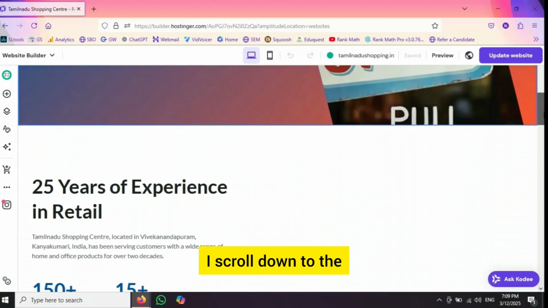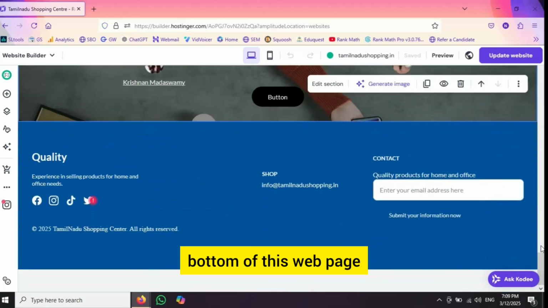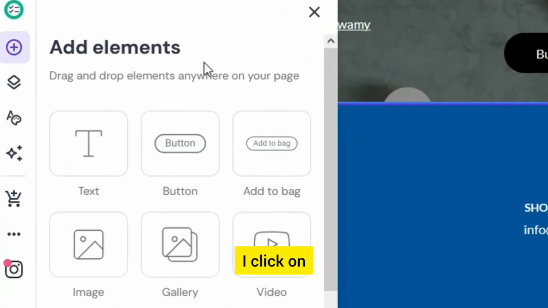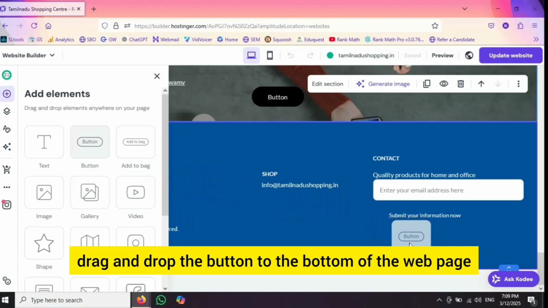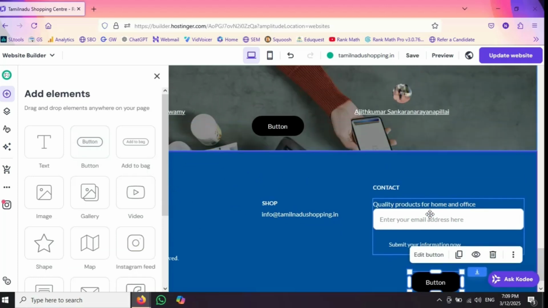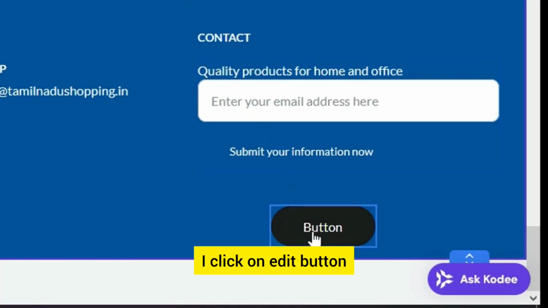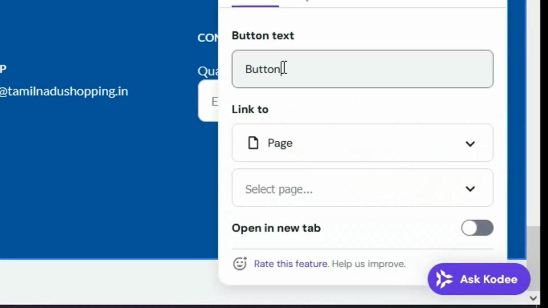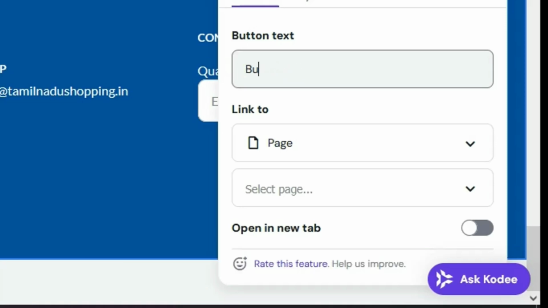I scroll down to the bottom of this page. On the left hand side, I click on buttons, drag and drop the button to the bottom of the web page. Now I click on edit button. Here I am going to change the button text as back to top.